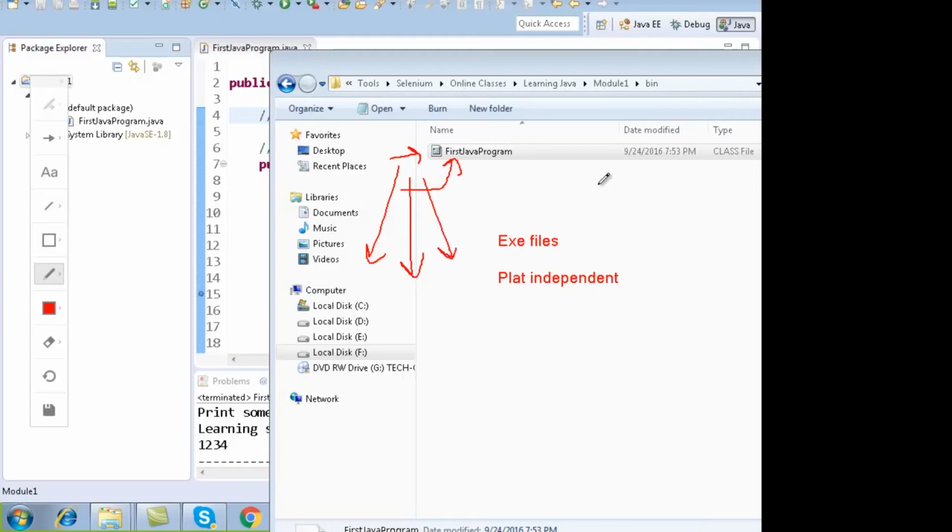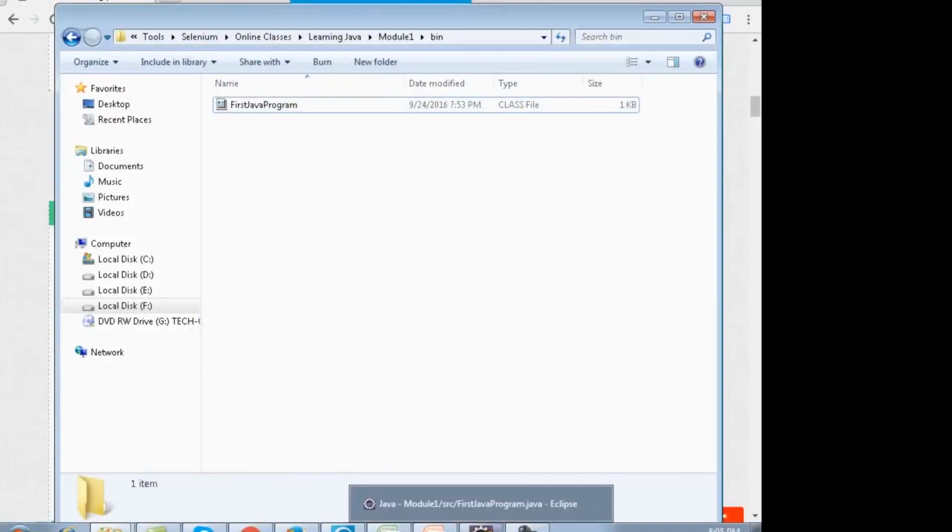You can transport this file to that operating system and run this file. But that system on which you are running should have Java installed, obviously. That is why Java is a platform independent language, and that is why Selenium with Java is very famous. Moving ahead, let's talk about data types.